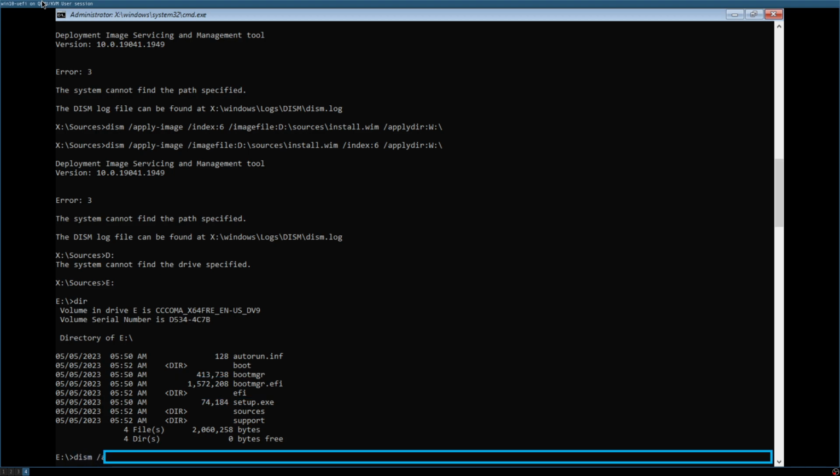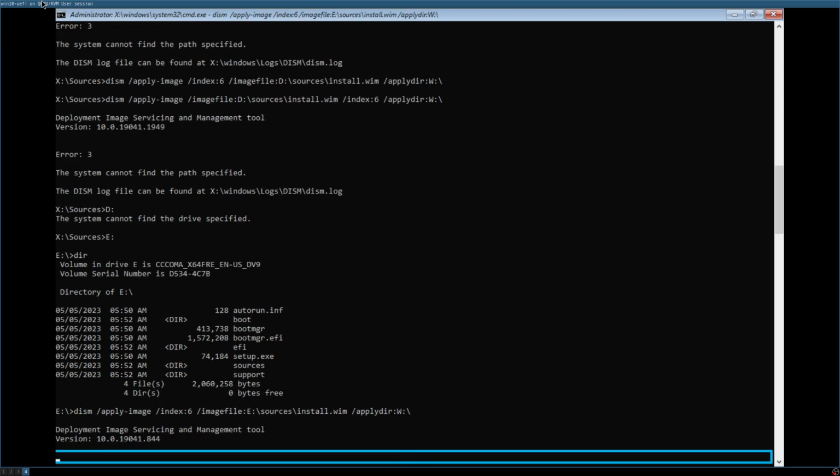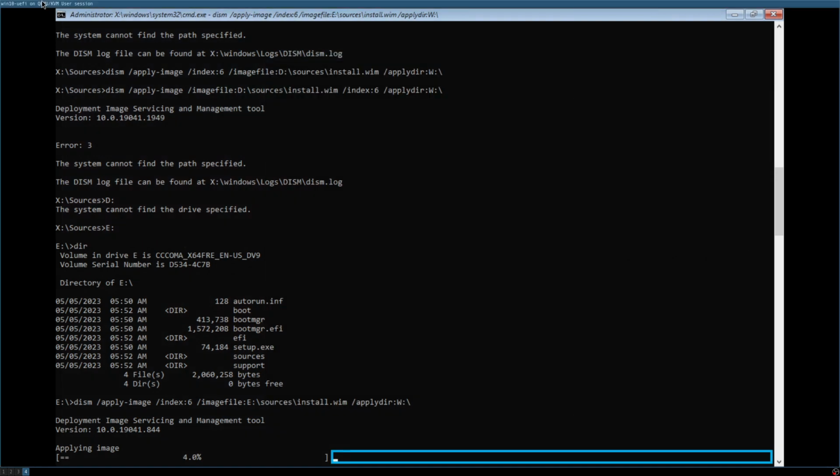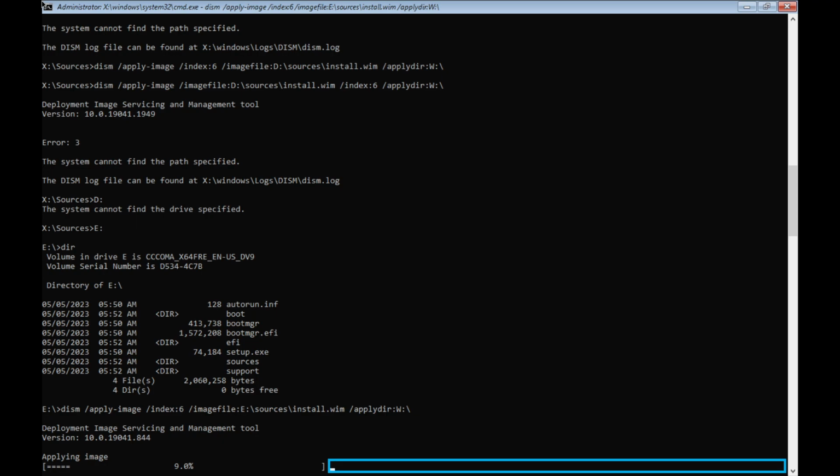So DISM /apply-image /index:6 /imagefile:e:\sources\install.wim /applydir:W:\ Here's our output. Let's see what it's doing here. Applying image. Deployment Image Servicing and Management tool. All right, 4.0%. So it's applying. Took long enough. Yeah, and it's gonna do that the whole time through, because narrator's stupid. 9.0%, 10.0%.